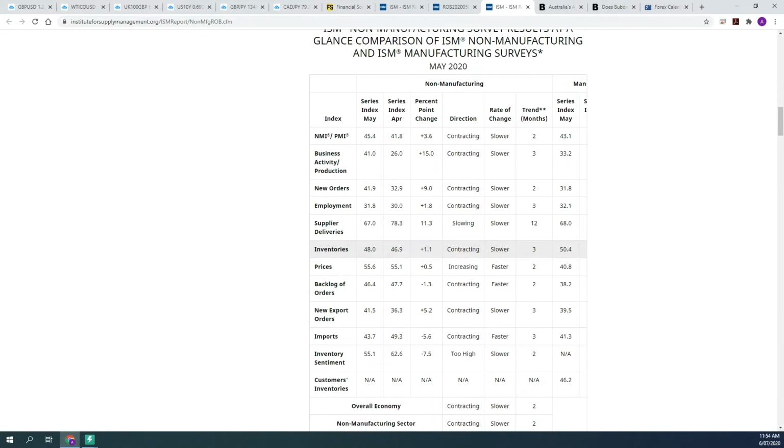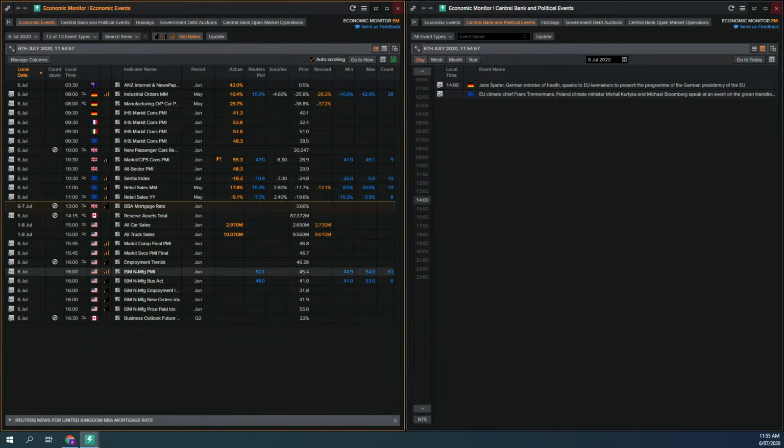So the more important print is the services one, or the non-manufacturing print, which accounts for the vast majority of total US GDP. Looking at these reports, whether it's the ISM non-manufacturing or the manufacturing print, we always need to consider the subcomponents and not only the headline print. The subcomponents will be things like business activity, employment, new orders, prices paid, etc.